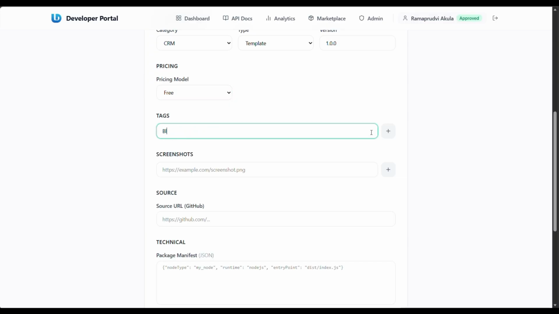Next, we provide the template configuration information. This can include the required inputs, expected outputs, configuration instructions, credentials, and other information users need before installing the workflow. The objective is to make the template easy for another user to understand, configure, and use.